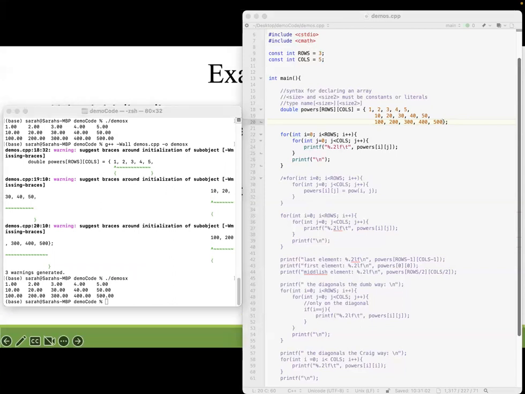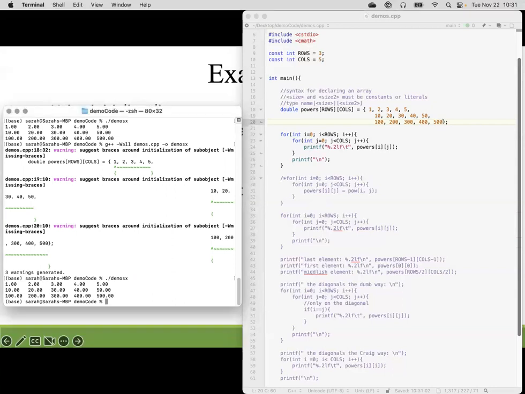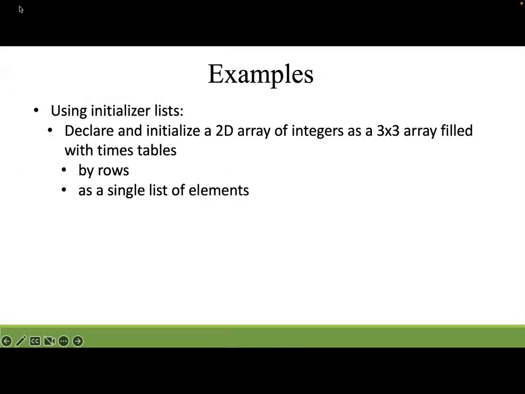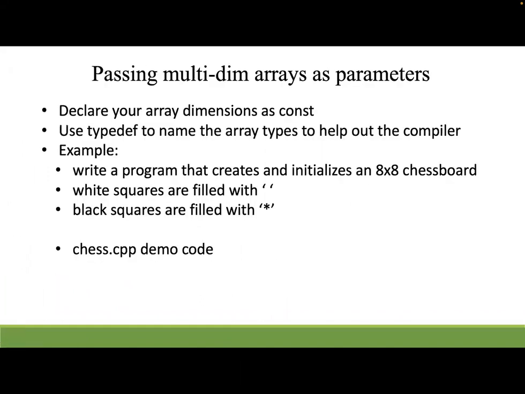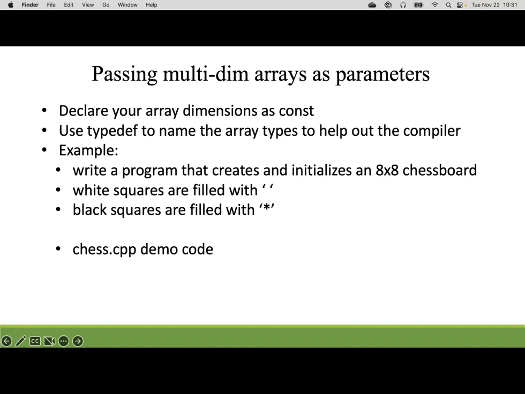Okay, so now we're going to kind of skip around again. Let's see if I can bring this to the front. There we go. So we're going to go back to the idea of passing arrays to functions, 2D arrays. So there's a couple different ways that we can do this. And we're going to look at both of these, and these are in the chess.cpp demo code. I think that's the one we want to do first. Let me just take a quick peek.